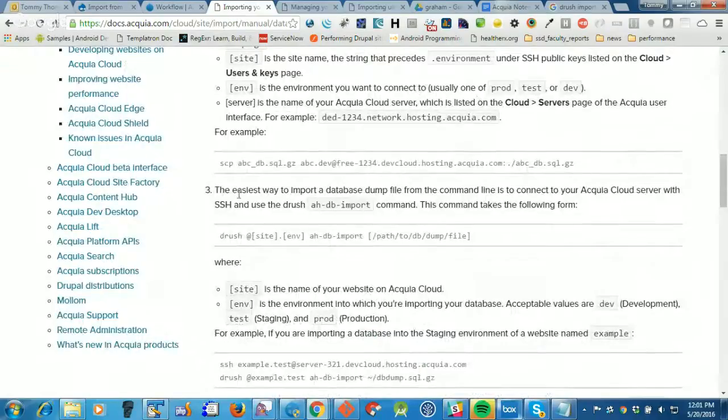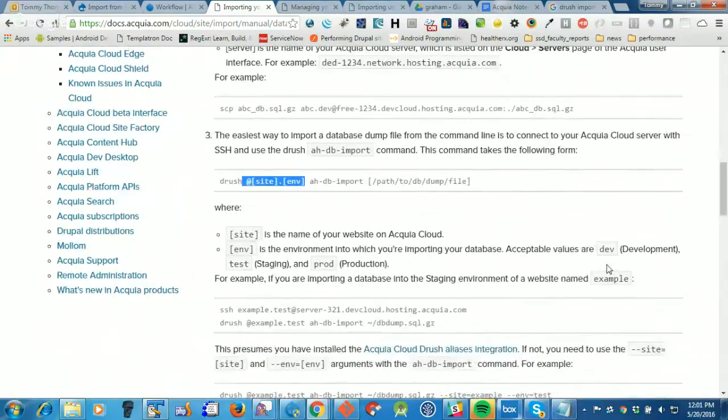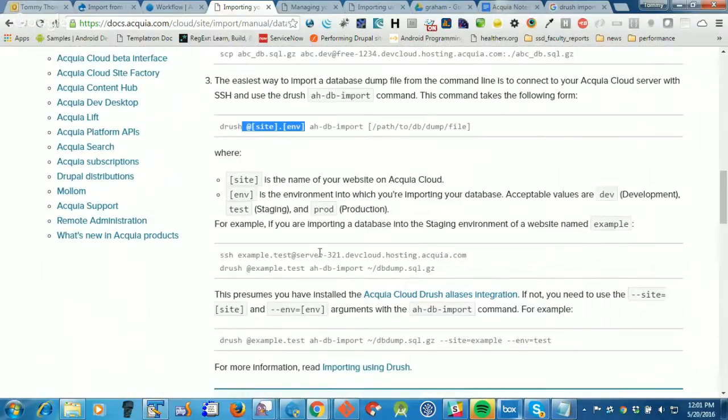Connect to this input database from the command line to your Acquia cloud service. It says you just cited a native import path to your file. But I did cite environment was the name of your website. Environment is the environment in which you're importing your database. It's something like your dev, test, prod. You're putting it to staging environment with an example. Example, state of a website named example.